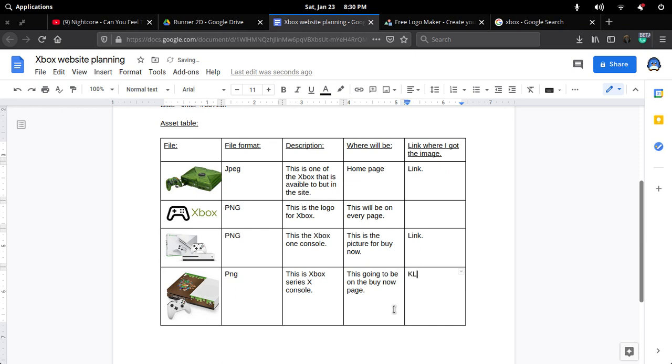Okay, so basically I showed you guys how to make an asset table. Let me go through this again. So add a file here. We can add images, you can add videos, you can add your music files, and then a file format is what format your file is in, and a description to talk about what this image is showing, or what it is and stuff like that, and where it will be. So this will be like which part of the website it will be on, and a link to where I got the image. So we'll have to insert a link to it.